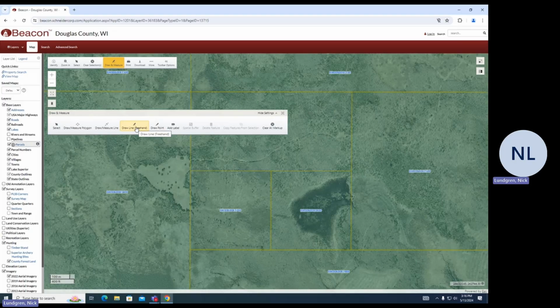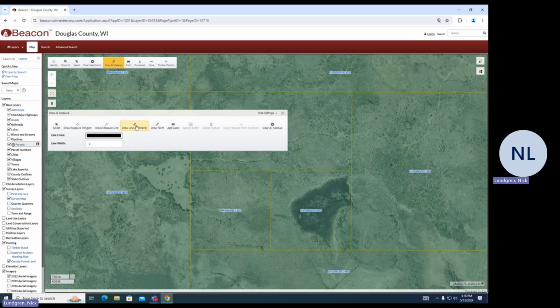The other tools that you can use within this Draw and Measure tool within the toolbar is Draw Freehand. This one you can change the line color and the width. And it varies a little bit from the other tools in that you have to click and hold for it to draw. So you can click and it just won't put anything. Click and hold, it'll draw your line feature.